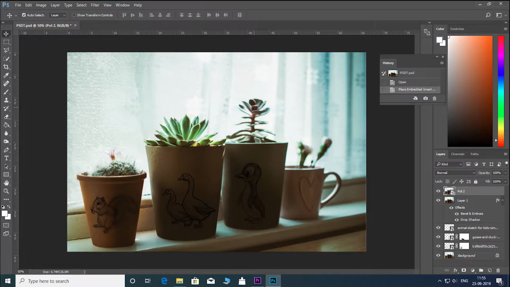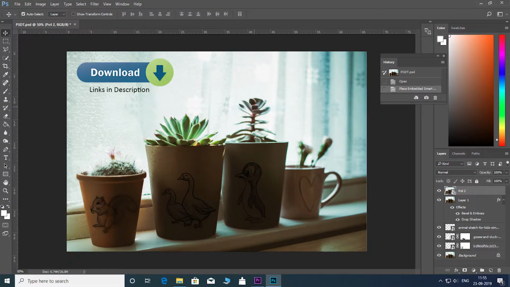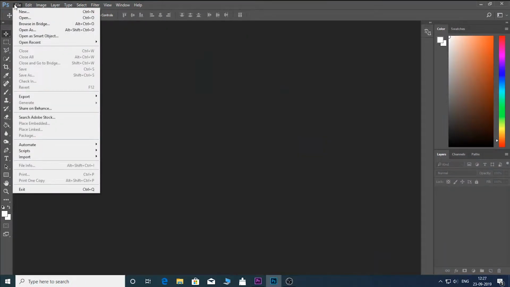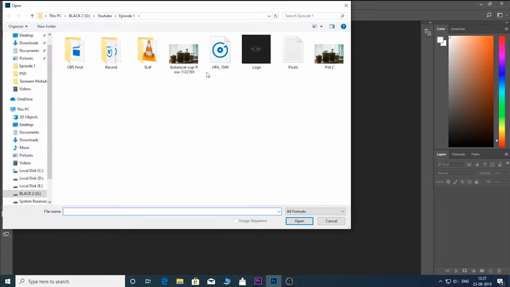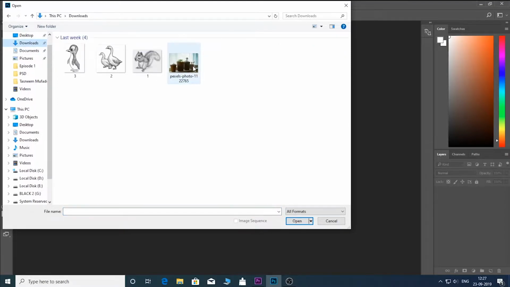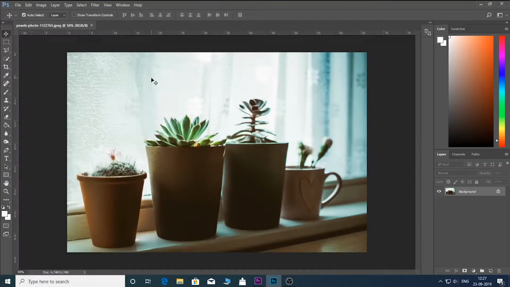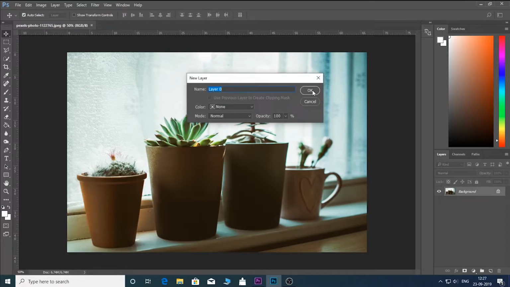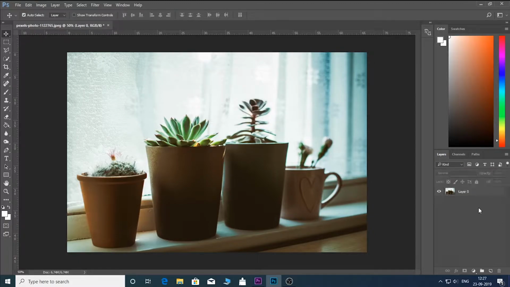So let's get started. As you can see, this is the final output for this effect and the download link is in the description. Now to start this effect, first of all, go to the File menu and open. You will have this pot image. Select it and open. Now I will go and double click on the background image and unlock it.